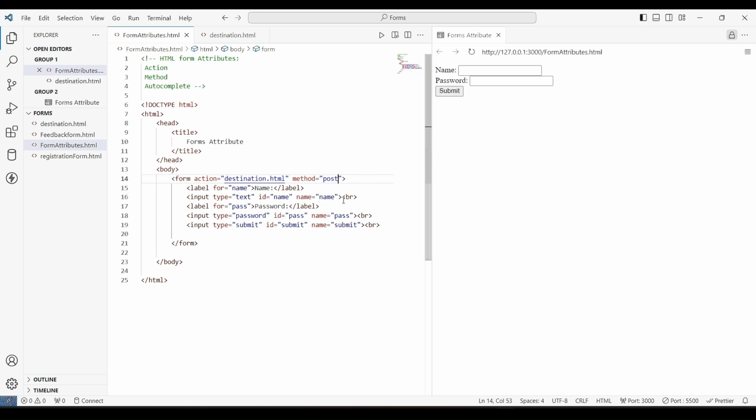So what we derive from it: first, the post is more secured than the get method, because you saw that in the get method we were getting what we were entering in the name and password field, but in the post method it is hidden. So the first point is post is more secure than get. The second point is from the get we fetch data from the server, and from the post we give data to the database.